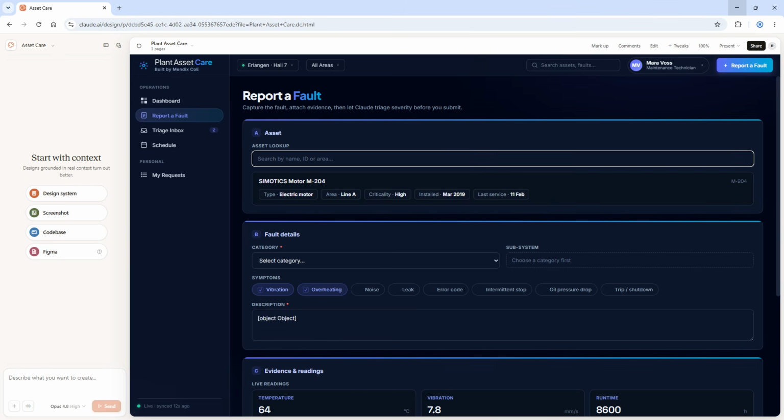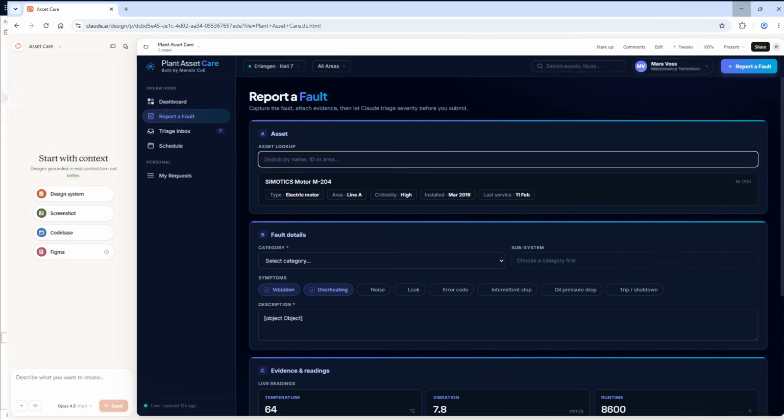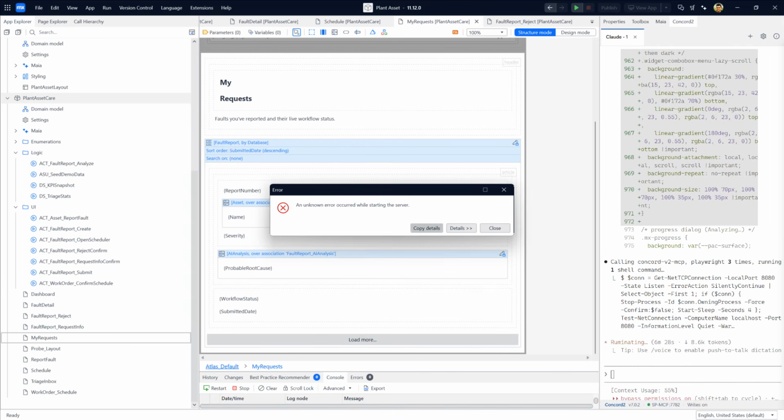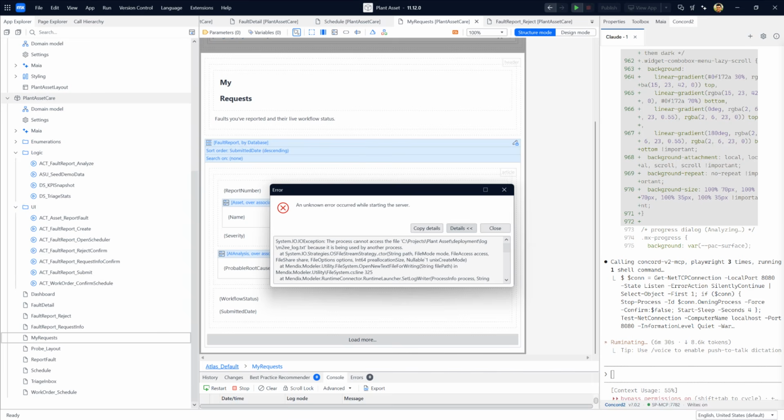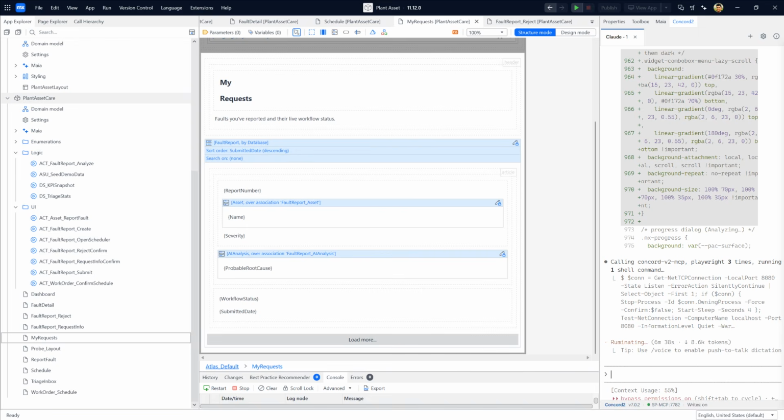Okay, let's see what they did. It's still having issues here. So deploying. Let me copy this, paste it there. Feed into it.